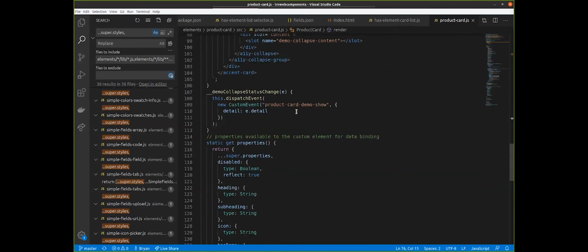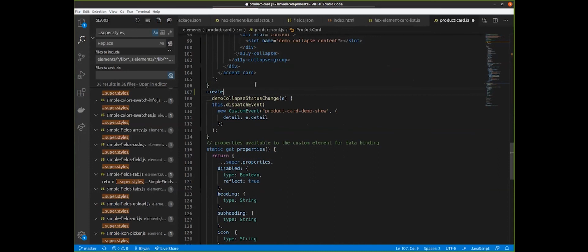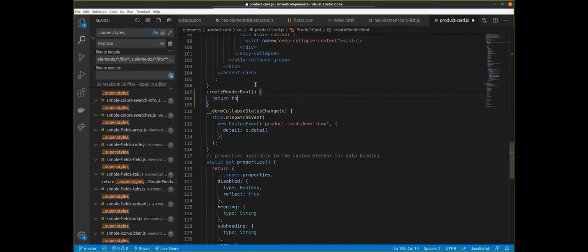It defaults to shadow roots, but you can break the shadow root with a single function call. It's createRenderRoot, and if you just do return this, that breaks the shadow root. So then you're working entirely in light DOM with the element.